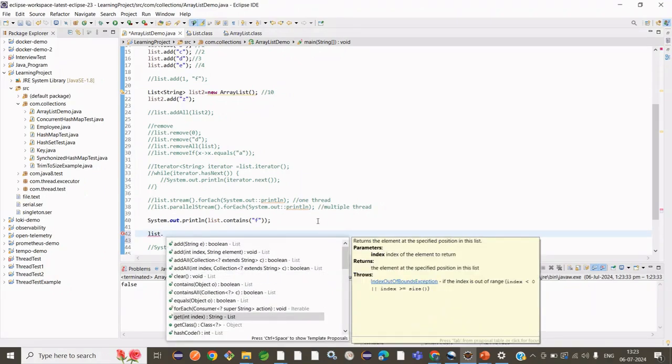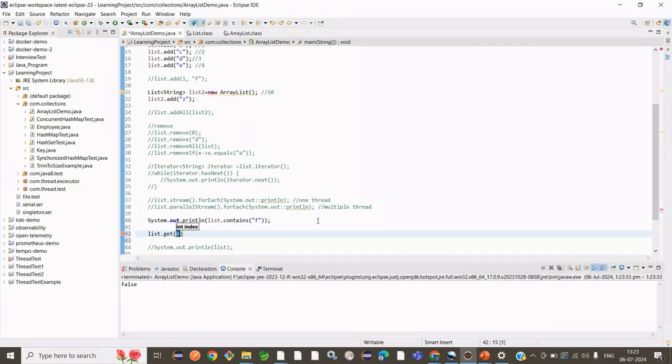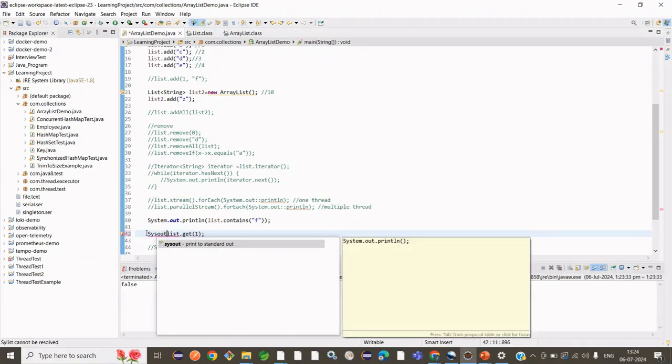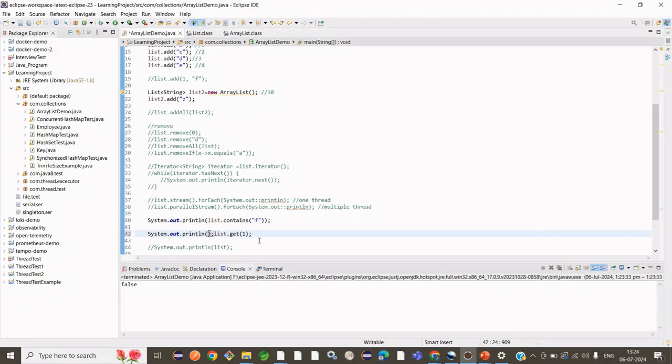We have the get method. We can use the get method to fetch the value with the help of the index. So here first we are going to provide an index. Okay, so let's print inside System.out. Let's copy and put it inside.